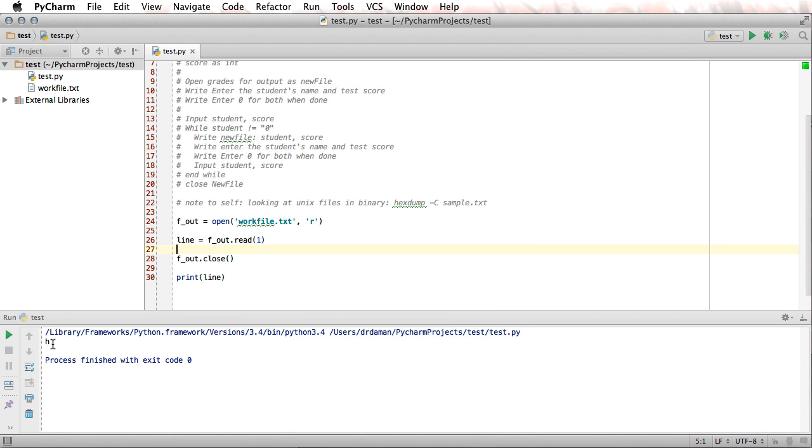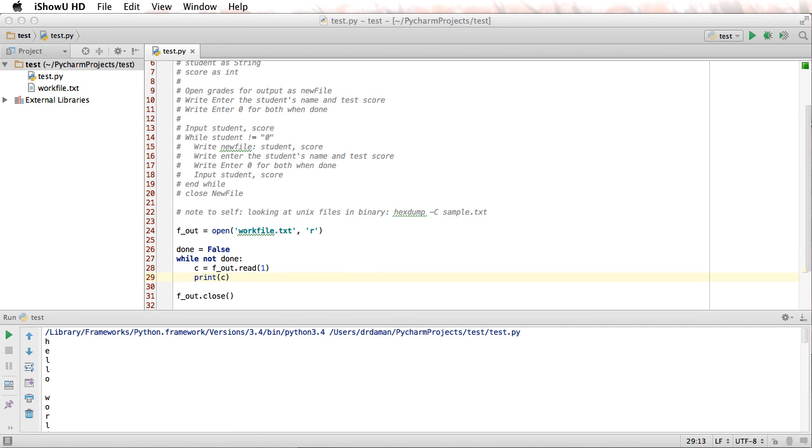And sure enough, there it is. It gave us the letter H. So if I wanted to, I could write a little loop that could go through and read all of these characters until I run out of file, right? So we have to be able to test for the end of the file and that kind of stuff, which is what we're going to do next.